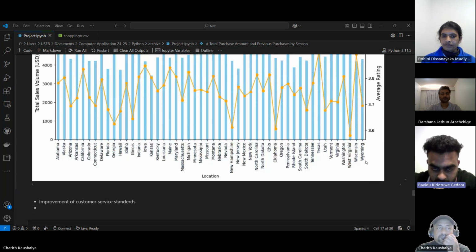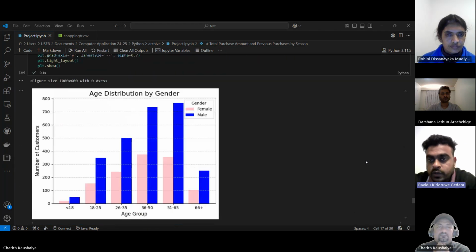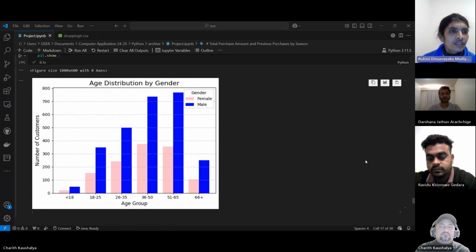These are the table charts we are going to explain here. So there are so many other things. Over to you, Rohini. Yes, thank you, Shravidu.